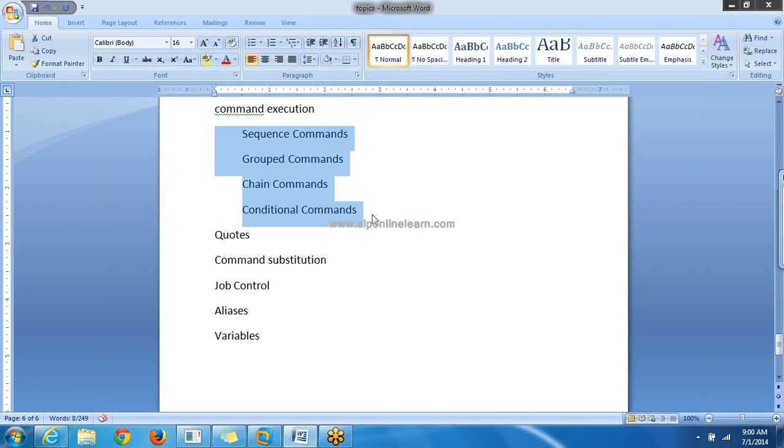But there are some situations where your command length will be more. In that case, you need to combine some commands. This combining, we have 4 kinds, categorized into 4 kinds. One is sequence commands. When more than one command is there, that combination comes under any one of these 4 categories. We'll see one by one.